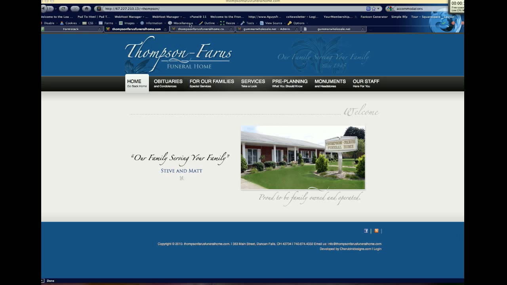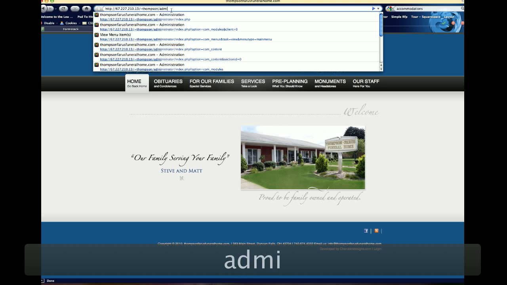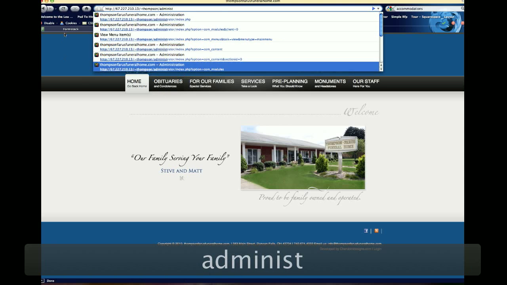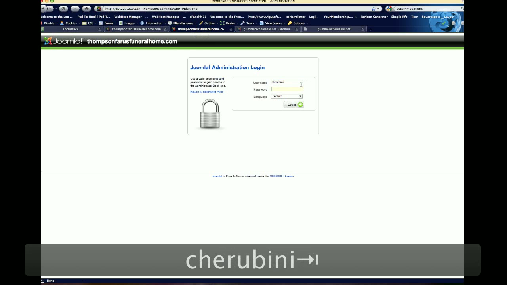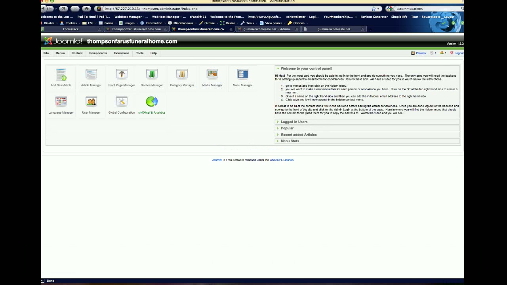So what you want to do is, once the domain is at your regular ThompsonForestFuneralHome.com, at the end of it just go ahead and click Administrator, and you should get this login screen. Enter your username and password that I'm going to give you.